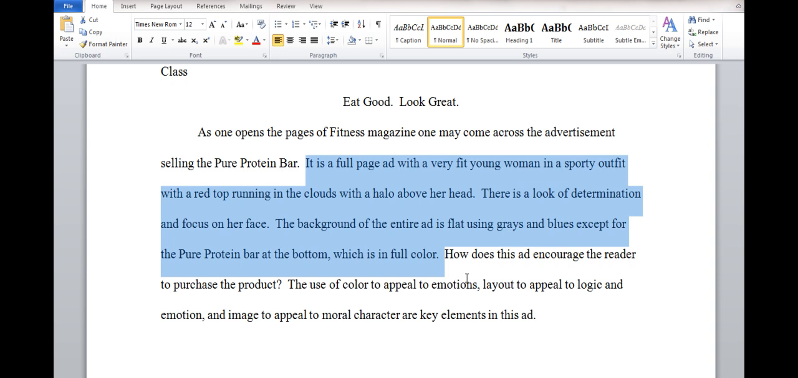In particular, some increased focus on who the audience is, who's going to be reading Fitness Magazine, and why does that have any relation to the pure protein bar? How does that audience shape the appeals? That's a really important thing to get in the introduction.